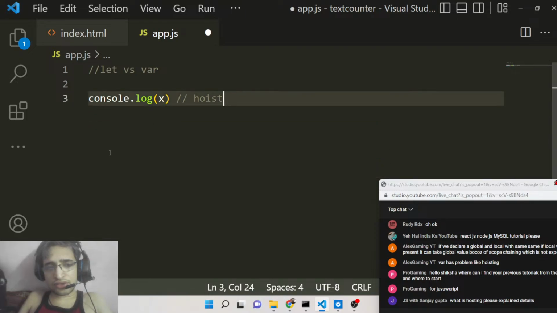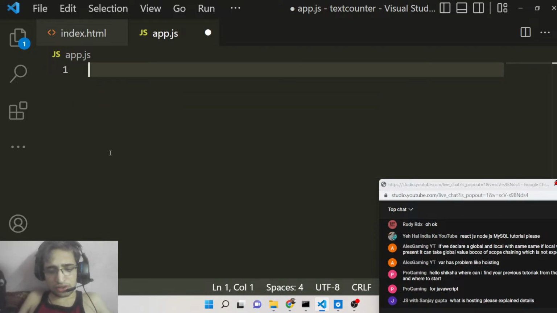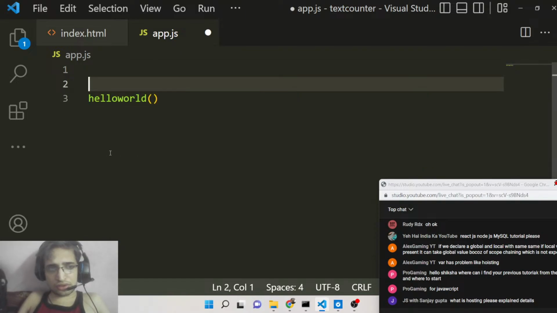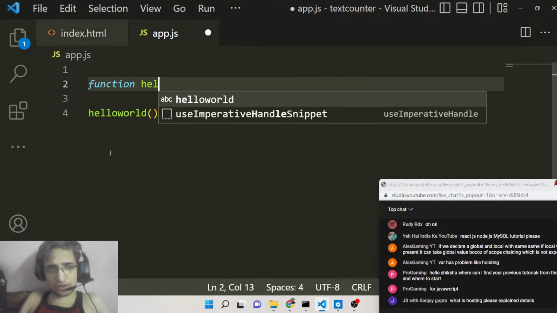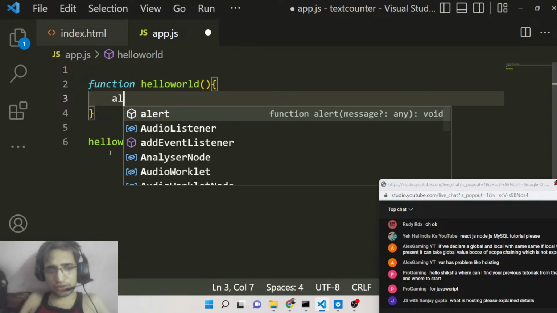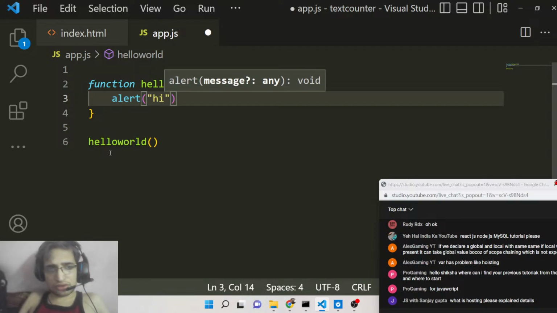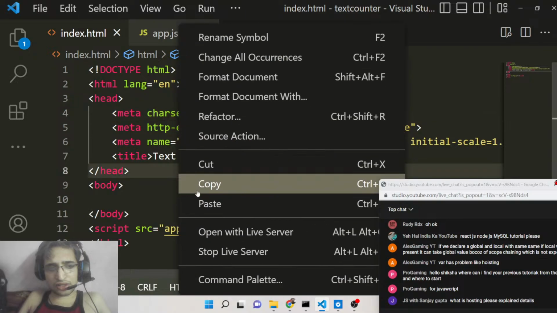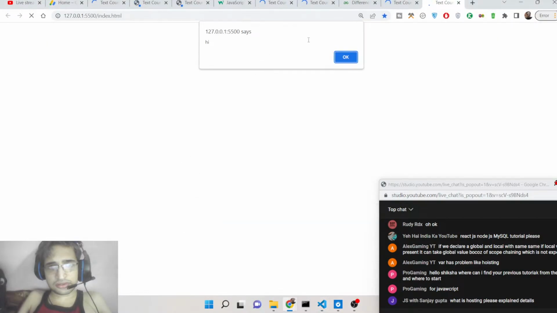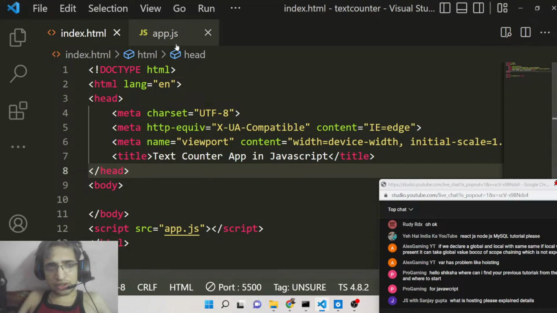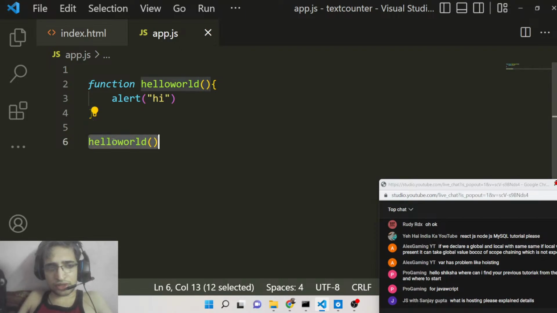This is the same for functions as well. If you want to call a function which is not declared, let's suppose we declared a function. If you want to access the function hello world before the function is declared, you will get an error. I think you need to declare it beforehand.